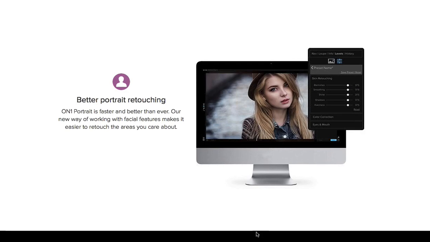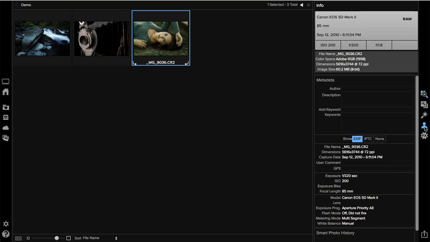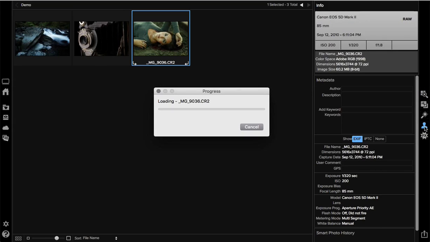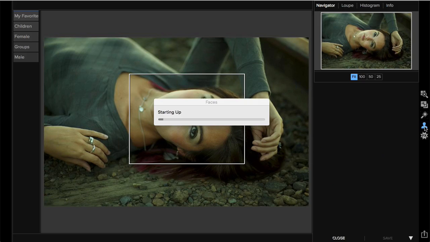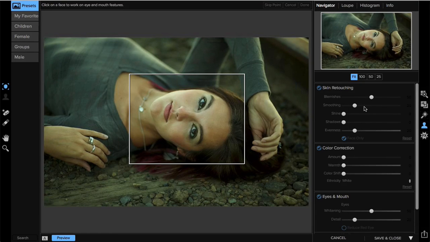All right, now let's talk about Portrait. We've made a couple really cool improvements to Portrait that make it so much better to use. I'm going to grab a portrait image, and I'm just going to click on the Portrait module. Now, a photo like this, where the subject is shot laying down, would not have worked in the old version of Perfect Portrait. It would not be able to detect a face that was rotated so much. So we've improved the face detection, so it can now detect a rotated face.